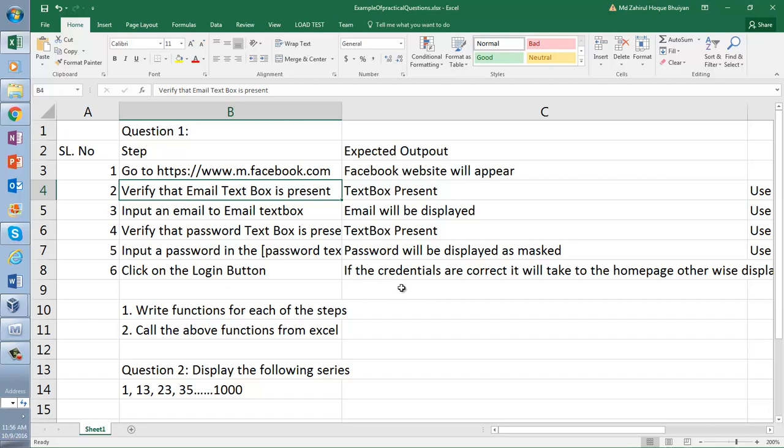Now when you click on the login button, right, the first thing that you want to do is input data, and if you click on that login button, what is the expected output? Expected output will be an error message, because we are inputting invalid credentials, right? But before I verify that error message, first of all let me click on that login button.